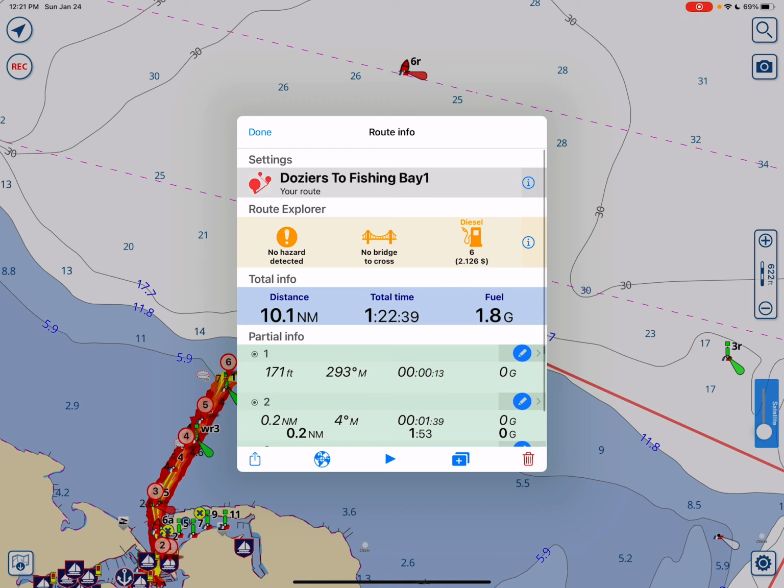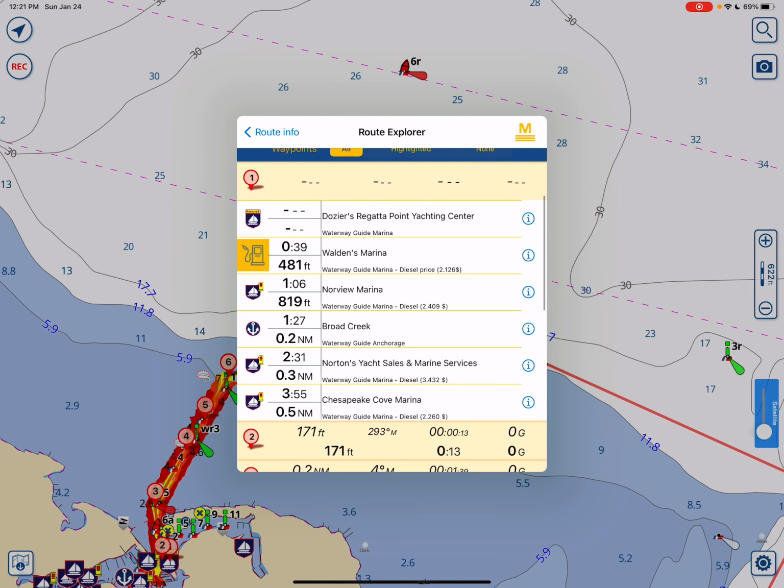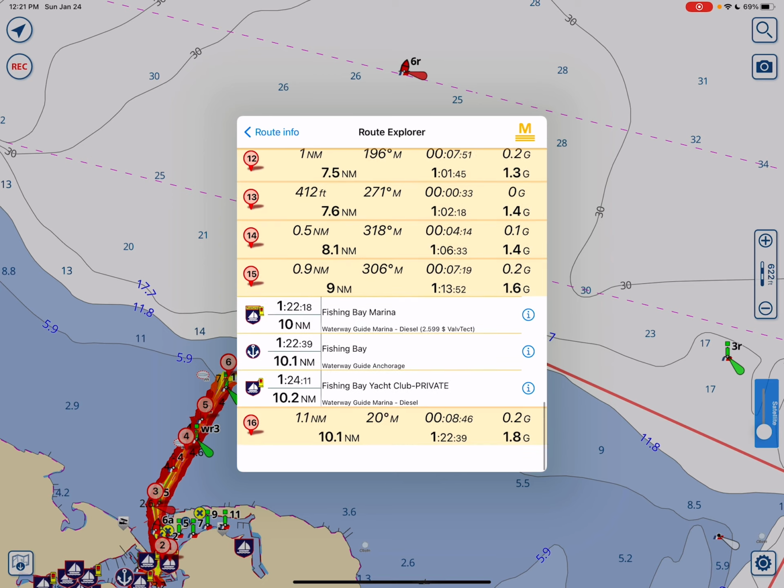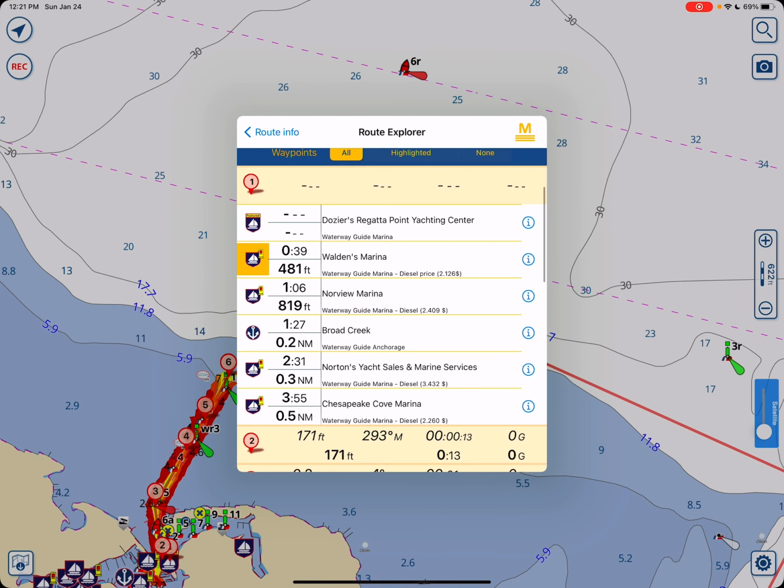Let's back up. And now let's look at something called Route Explorer. Hit the I. And here you see a whole list of things along your route you might be interested in. One in particular is Walden's Marina. Shows a diesel price of $2.126 per gallon. That's a better price than you see at any of the other marinas. So if you were going to make this trip and needed some gas or fuel, you might be wise to fuel up at Walden's Marina before you left.